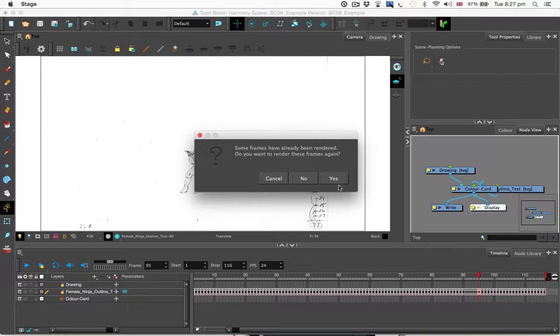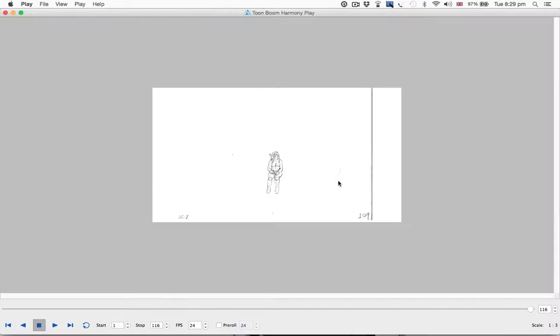Yes, let's re-render again. So time skip, we're back. Let's have a play and see what's the result of changing that single frame longer, basically. So we have her walking, sitting down. You can see there's that single frame where she sort of pauses. I don't know if that's better or worse, actually.